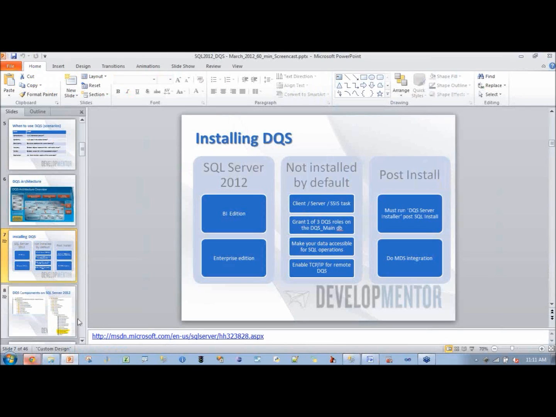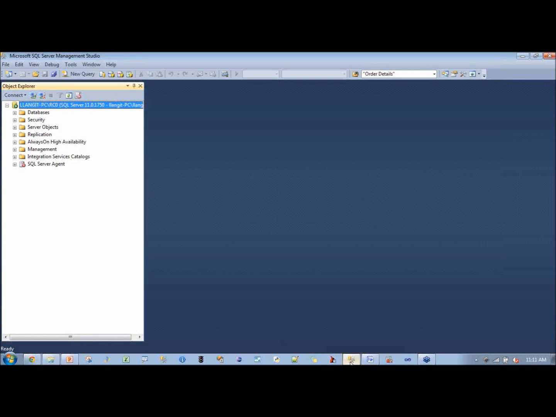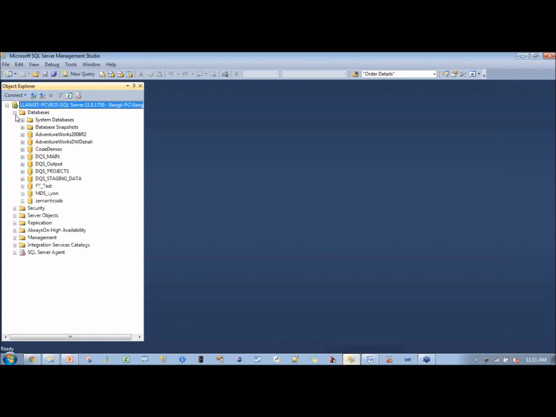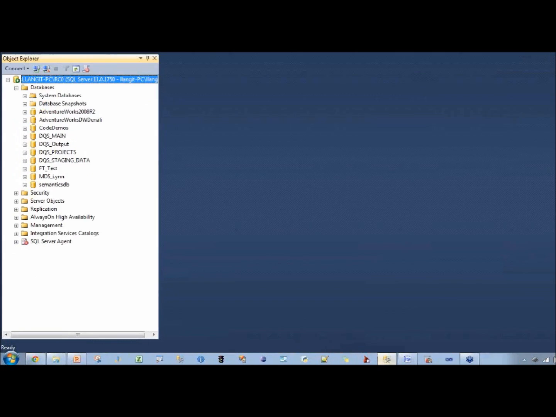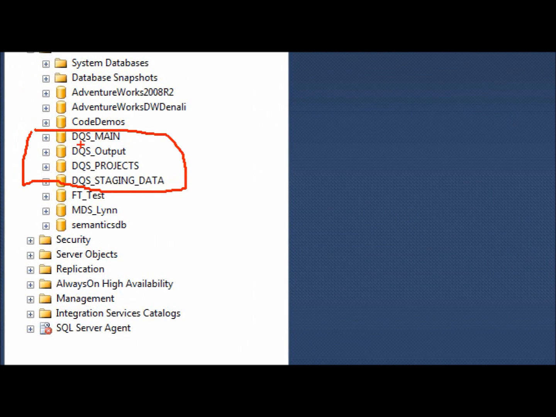Now, after you do that, what you'll get, and I'll show you the slide, but then I'll just show you the actual thing. You get some new databases inside SQL Server, and then you get some new security management. So inside of SQL Server 2012, here's Management Studio. And if I open up my databases node, you can see that I have 3 databases, well, actually 4. This one I created. You get 3 with DQS. So DQS Main, DQS Projects, and DQS Staging Data.